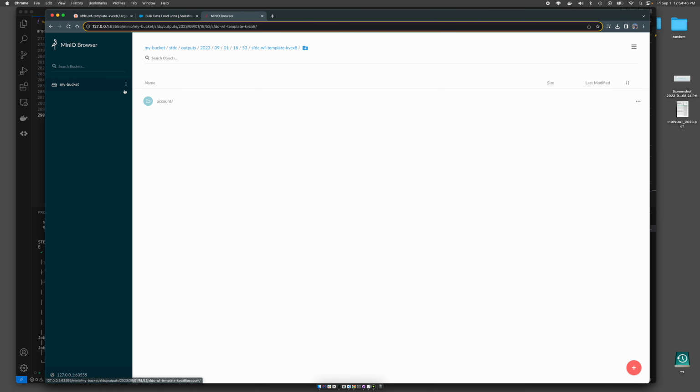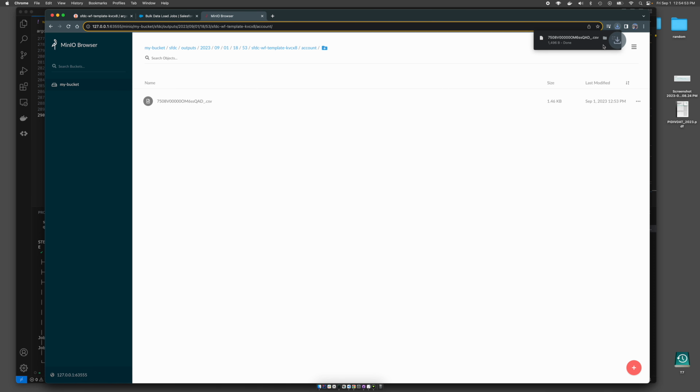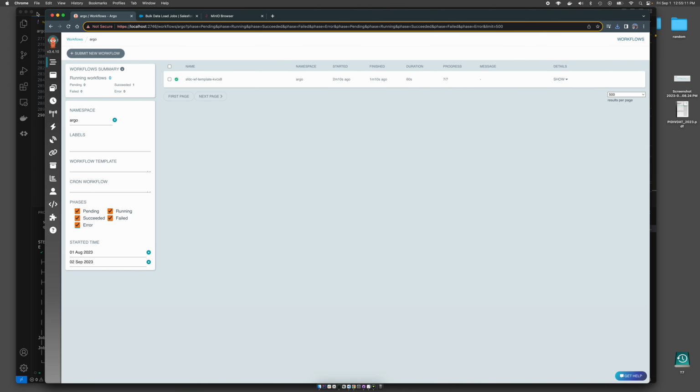So here's the job, there's the account table that ran, and here's the CSV file. So let's take a look at that. Download that. Okay, just open it up. And so there's the CSV file for that particular run, right? So I was just getting the ID, the name, and the revenue. Okay, pretty cool.